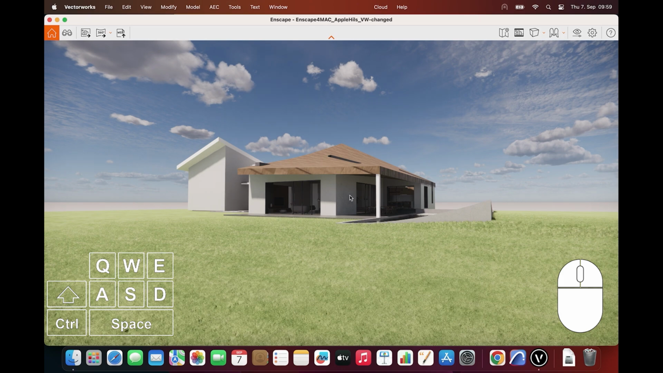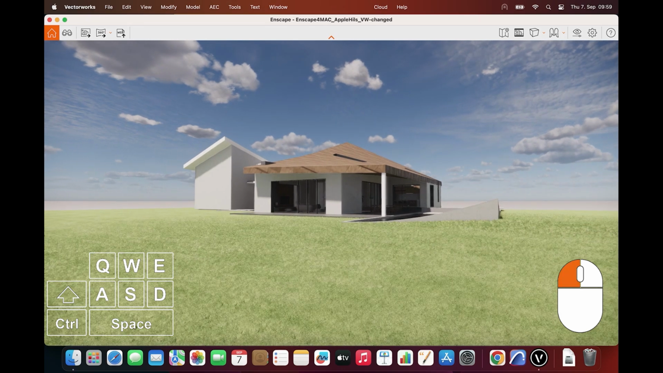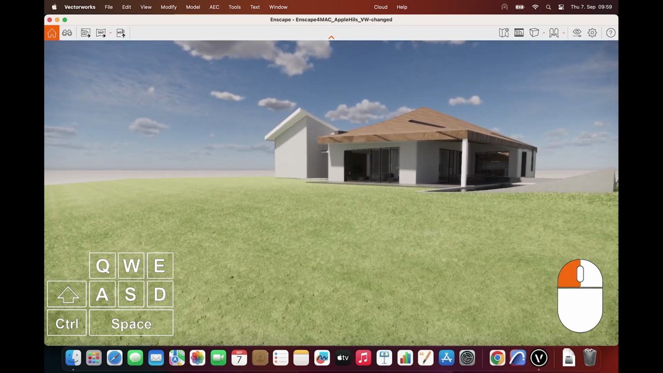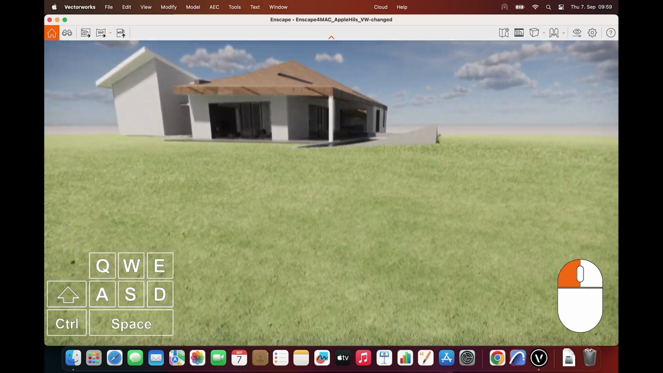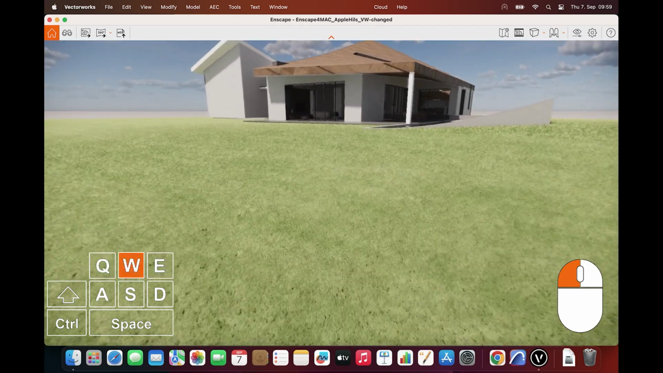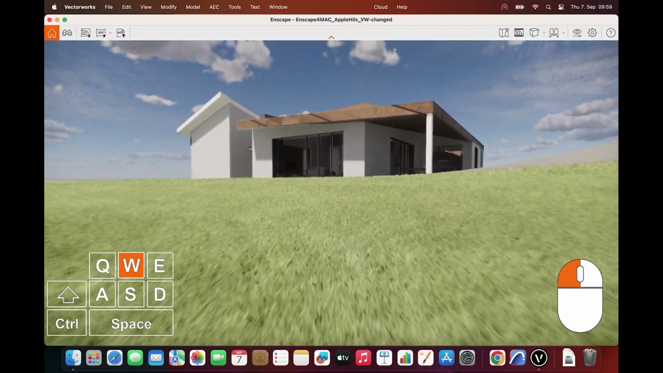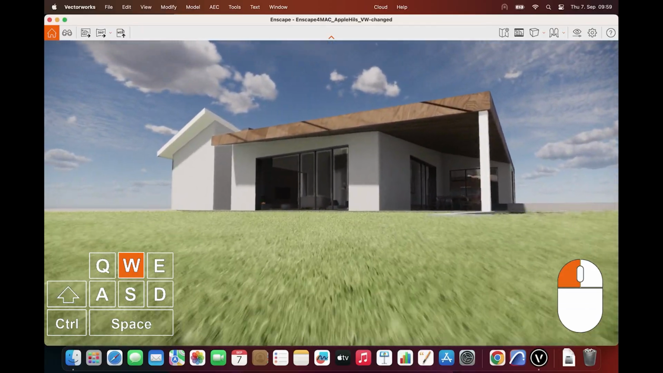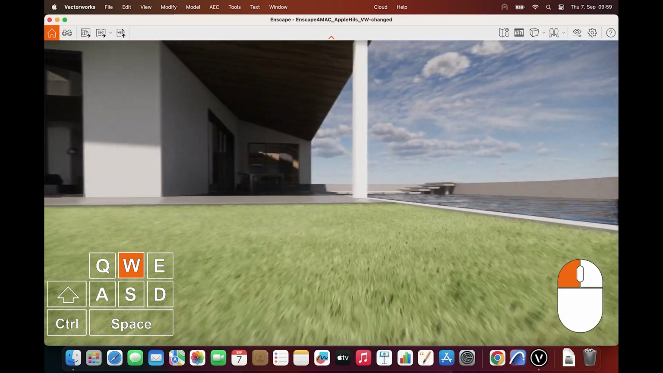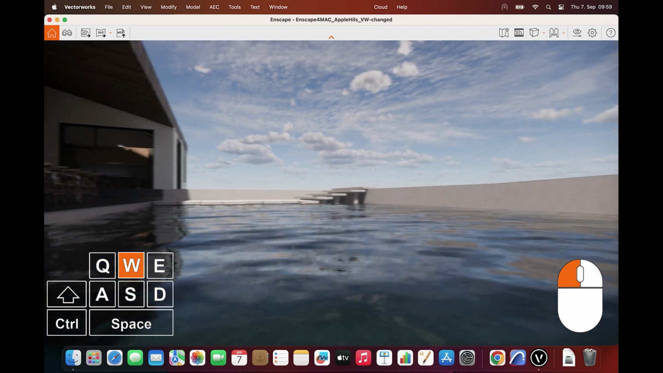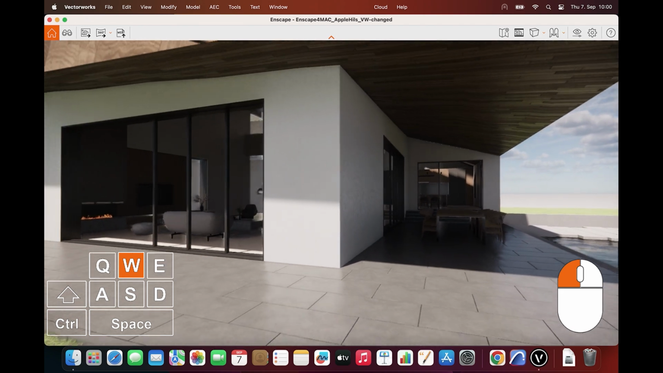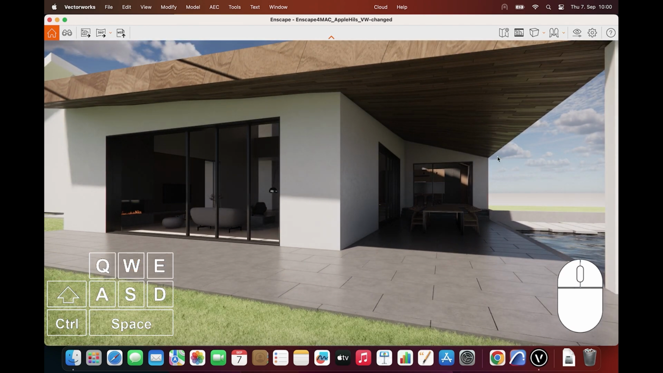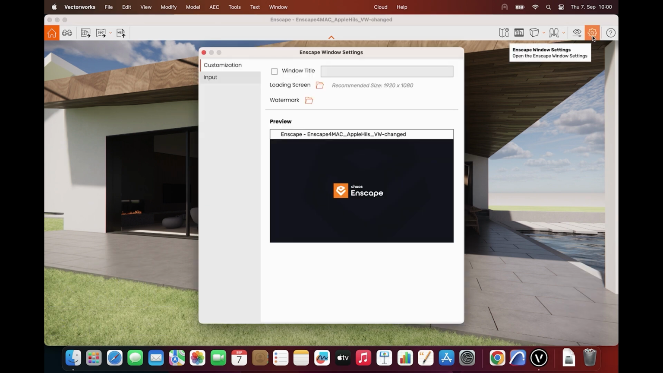Left-click into the Enscape window and move the mouse while holding the left mouse button to look around. This will affect the direction you're moving in when pressing W or the up arrow. So try doing all at once. Hold the left mouse button, press W or the up arrow, and move your mouse gently to change the direction you're moving towards. If you feel like you're moving too fast or too slow, consider changing the movement speed in the Enscape window settings. You can access them in the top right corner of the Enscape window.